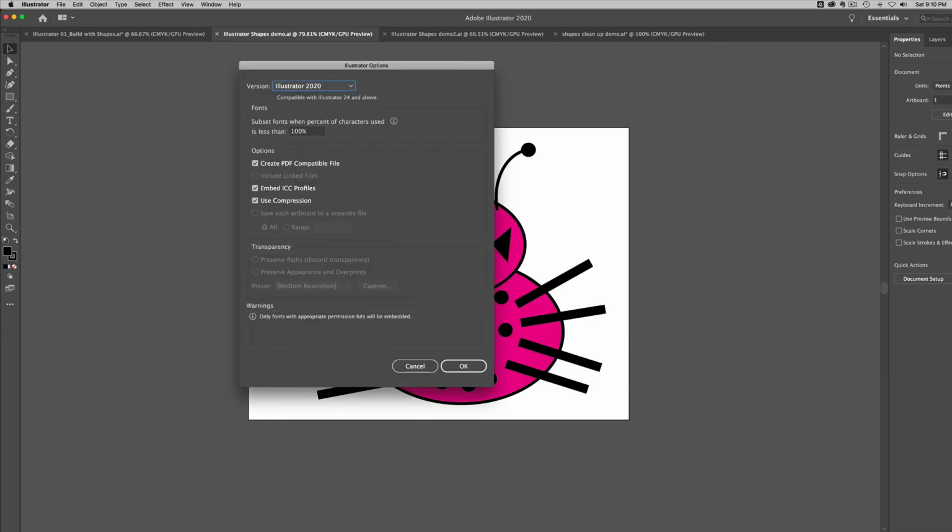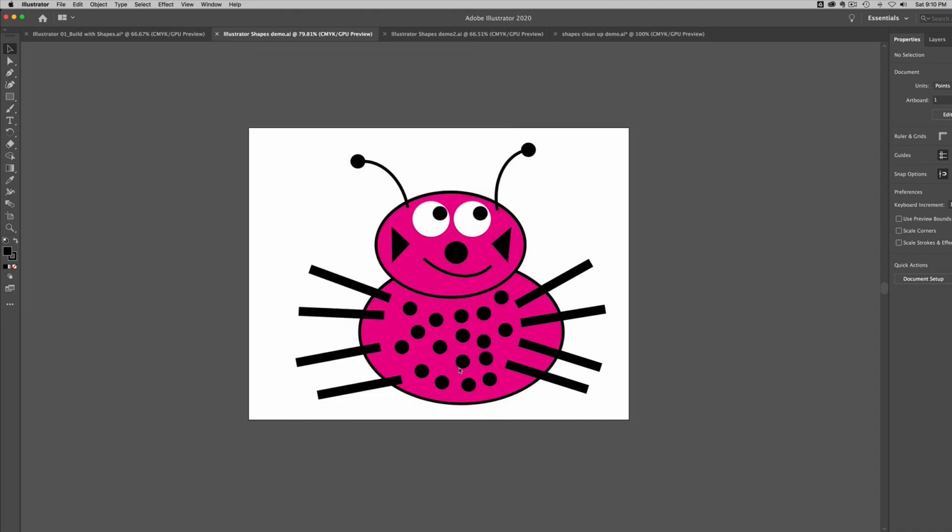All right, now you're going to see this when you go to save it. It's going to pop up with an Illustrator options box. And you need to click OK on that. Don't cancel it. If you cancel it, you didn't save it, right? So you need to click OK on that box to finish the saving process.